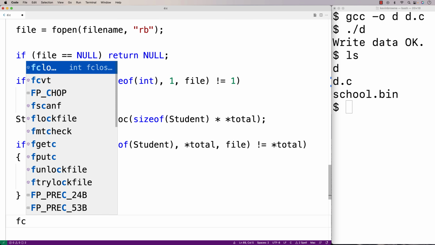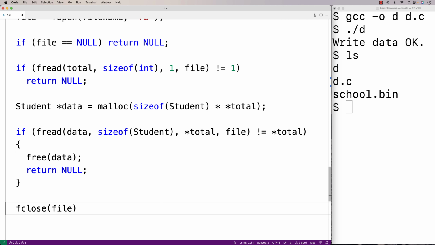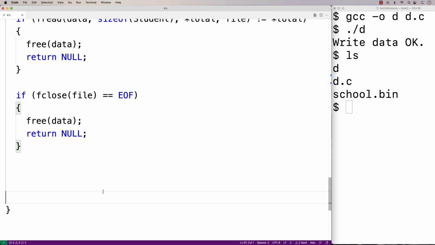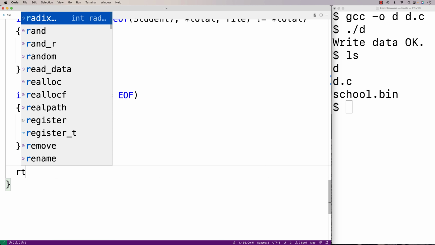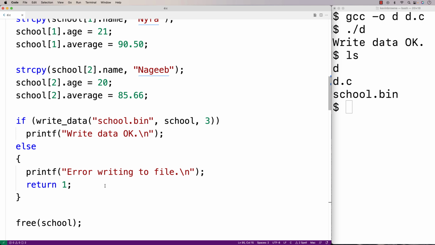Then we can close our access to the file. So we'll say fclose file. And again, if it doesn't work, we'll return null. So if fclose equals end of file, then we're going to return null, and again we'll free that dynamically allocated memory to prevent a memory leak. And then finally, we can return the pointer to that dynamically allocated array where we stored the data from the file.